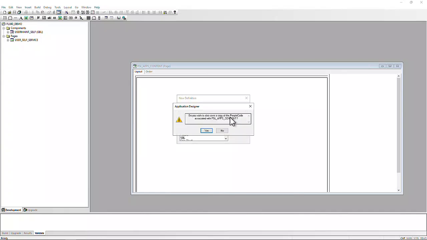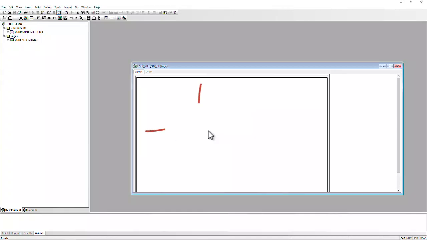You'll also be prompted to save a copy of the PeopleCode associated with the layout page. It's usually a good idea to just click Yes. That way, if there is PeopleCode associated with the layout page that you might need, you can bring it into each new page definition, saving you time in the future. The result is a new fluid page definition. It is empty except for the outermost group box. This acts as the container for all of the fluid page elements.